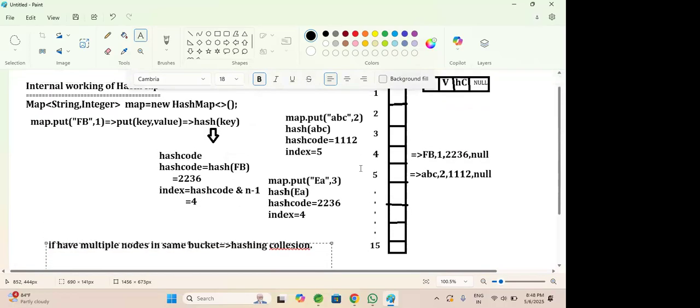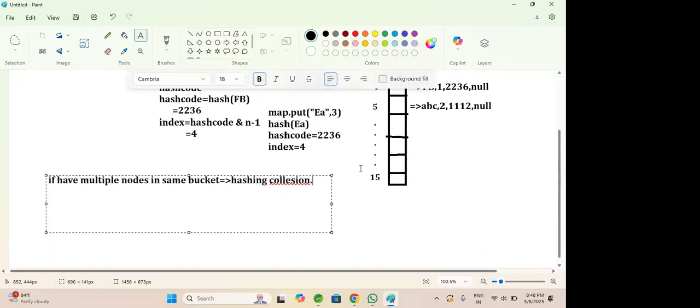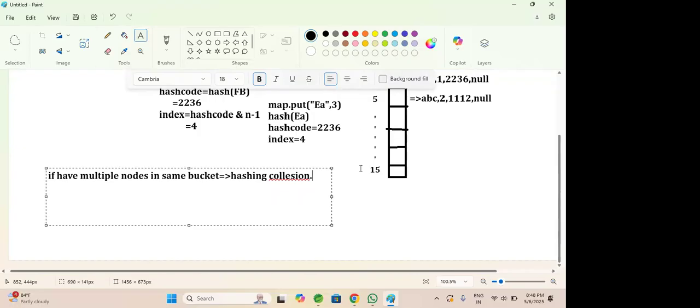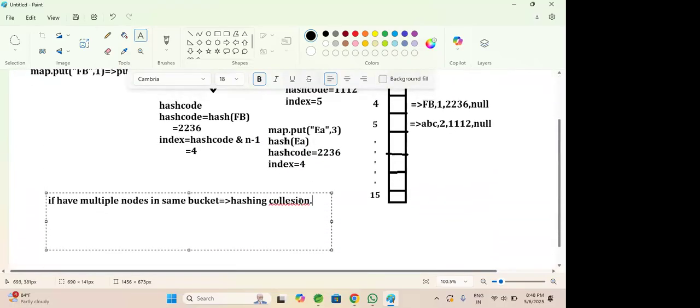Then to avoid this hashing collision, the HashMap internally calculates the dot equals operator. Before storing this, to avoid this hashing collision, the HashMap internally calls the equals operator. How does it do that? It is key dot equals of one more key.